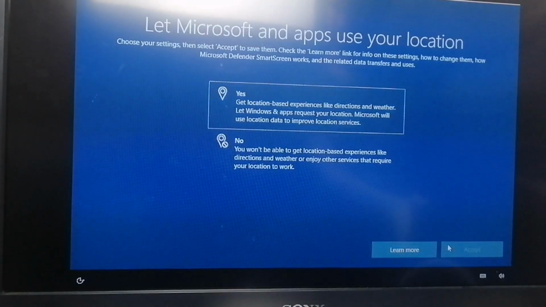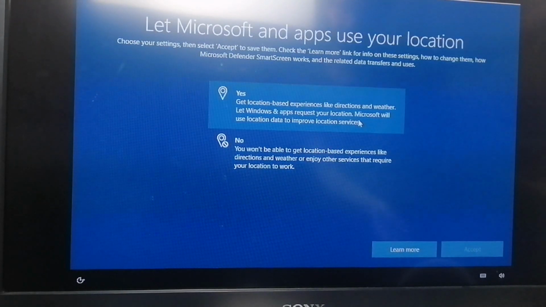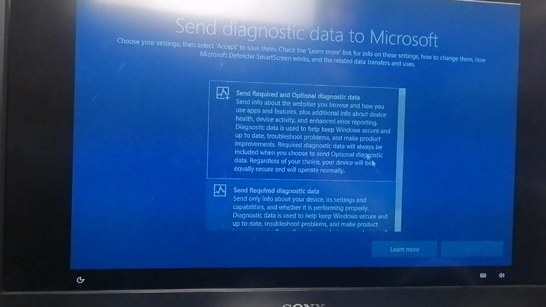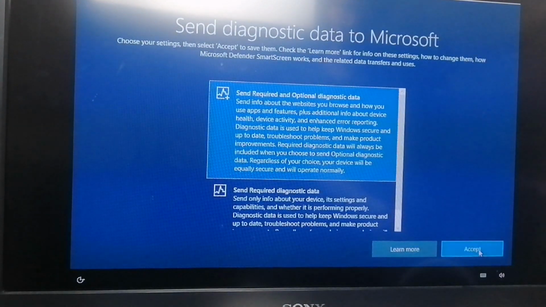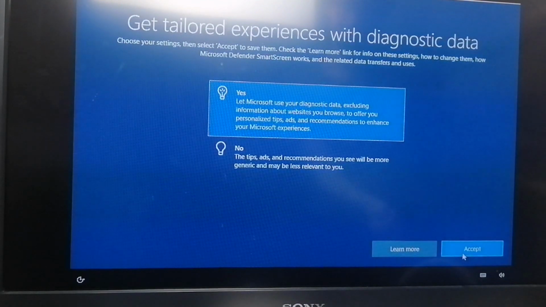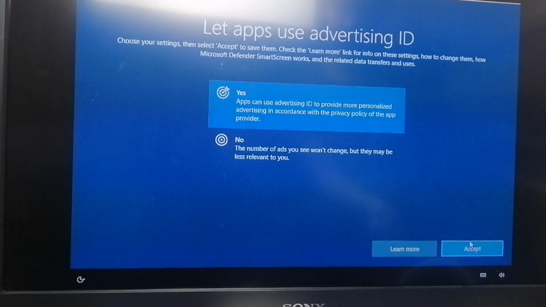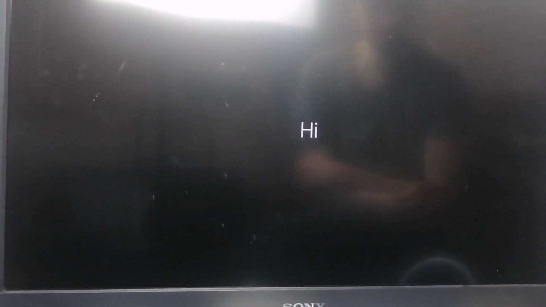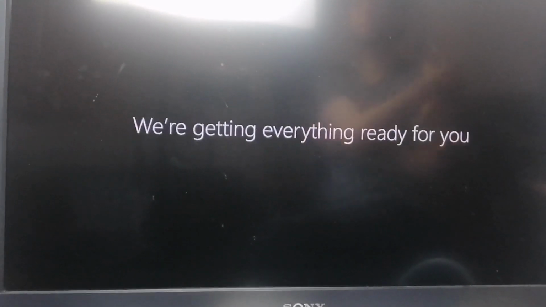Now there's going to be a whole lot of criteria checks for different options. I'm going to put yes. Microsoft Apps, location, yes. Find my device, yes. And optional diagnostic data, yes. For ink typing, yes. For tailored experience diagnostic data, yes. For advertising ID, accept Cortana. Now it will take a few minutes.